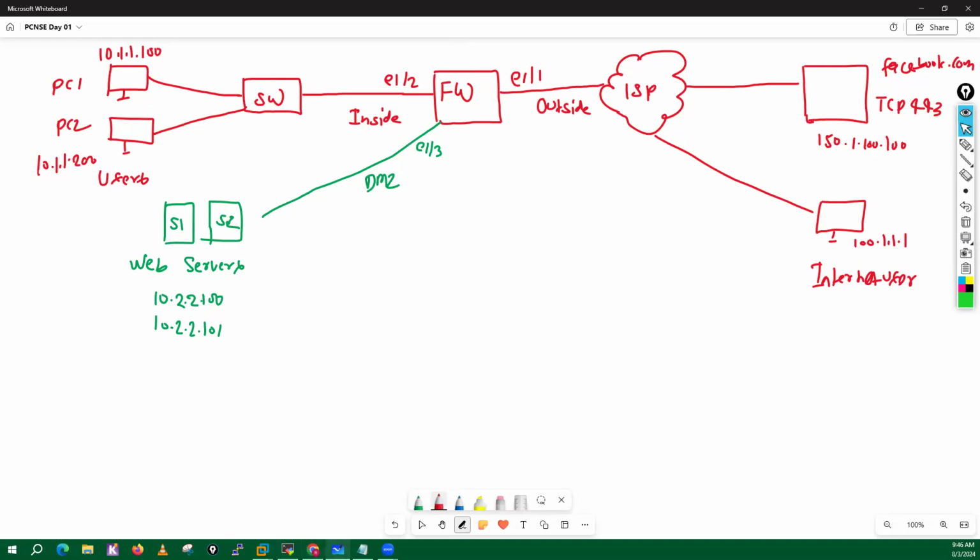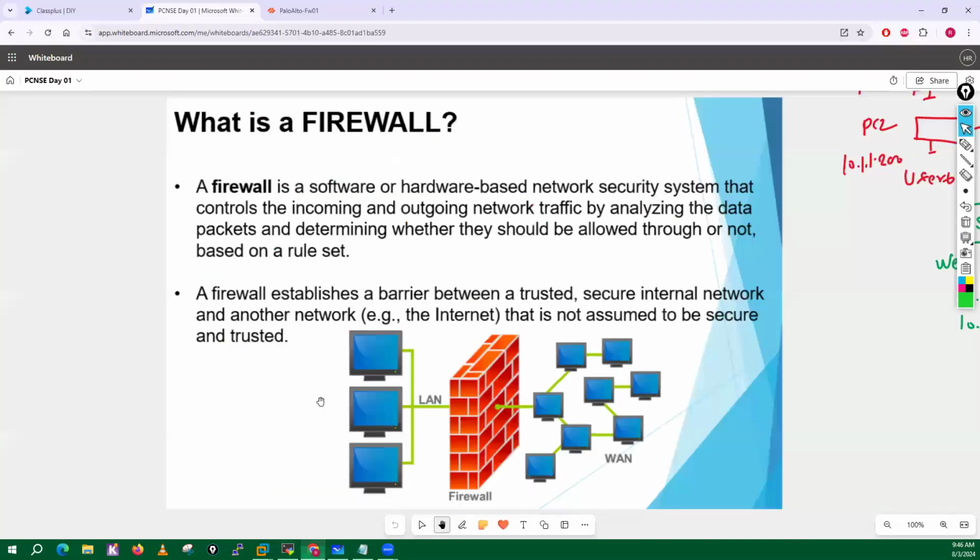Now let me go back to those statements again. A firewall is a hardware-based network security system that controls incoming and outgoing network traffic by analyzing the data packets and determining whether they should be allowed through or not based on a rule set. So what is this rule set? The rule set is the access control list. What is a packet actually?